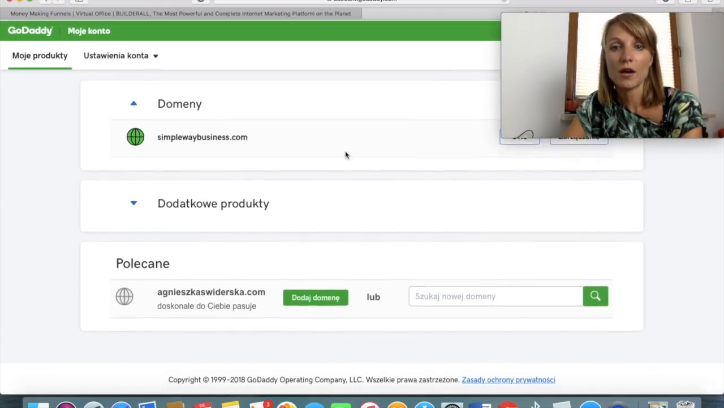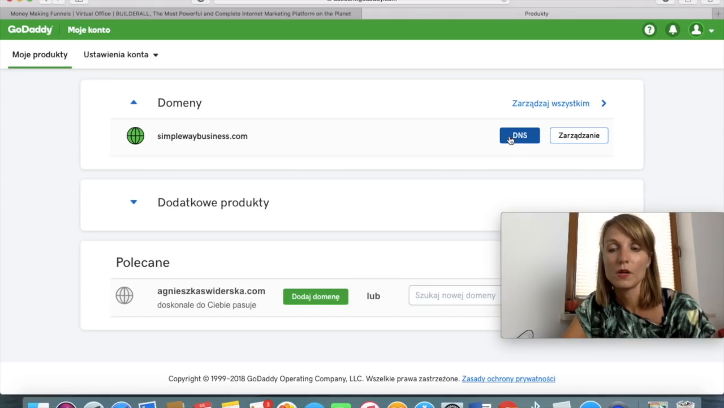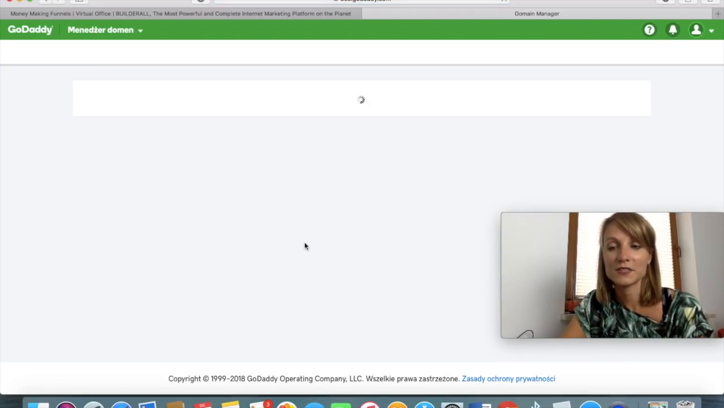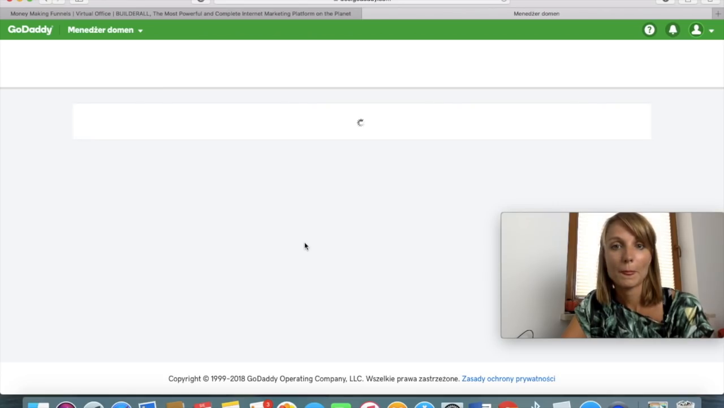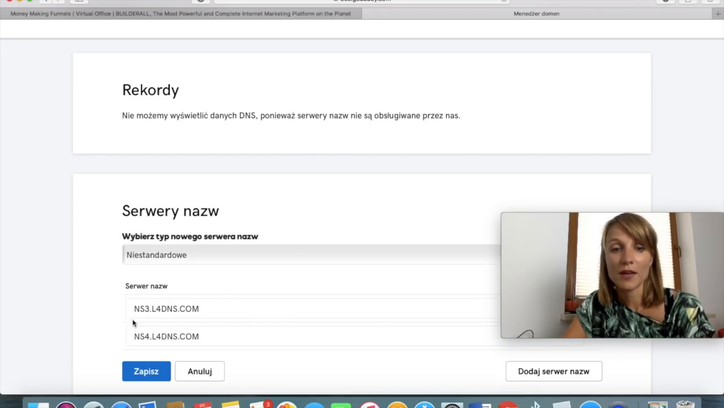If you have your domain, you just have to go to DNS. I have it in Polish, but it looks the same in English. Once you're here, you see this. These are the DNS names that you'll have in Builderall. Normally you would have it empty, and you will just copy these two names and paste them here. I have already done it, so it's here, but all you do is copy from Builderall and paste it here.